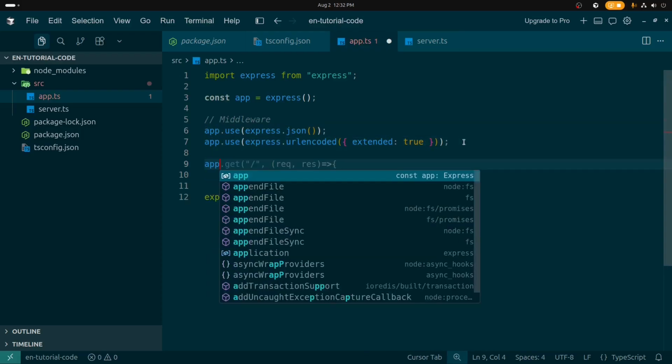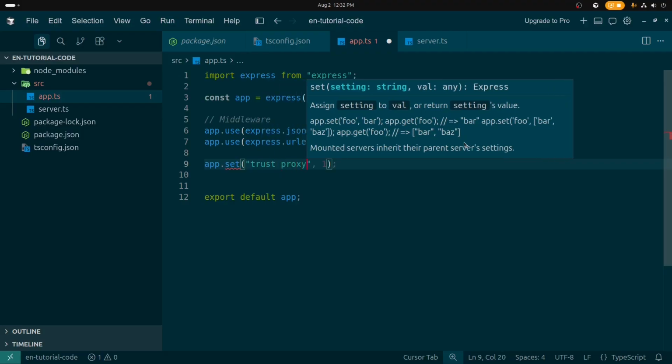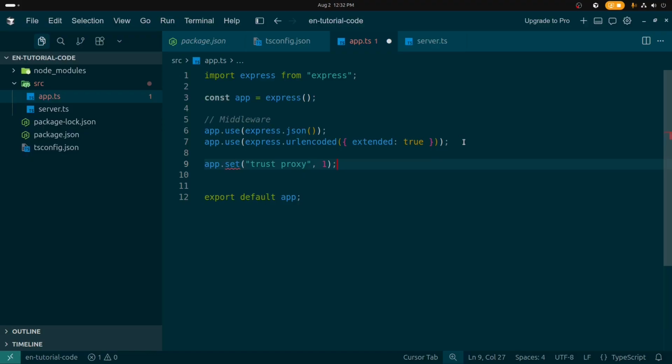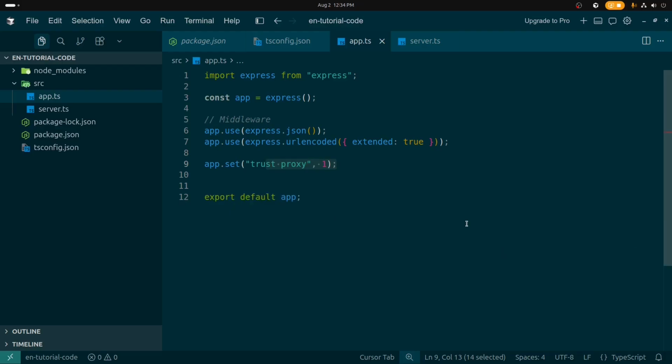Next, app.set trust proxy on, and in here, by enabling trust proxy, Express trusts the proxy and uses the original client IP from forwarded headers. From a system design perspective, this ensures our rate limiter makes decisions based on the real user, not the proxy sitting in front of our server. Without this setting, Express sees the proxy's IP address, not the real client's IP address.